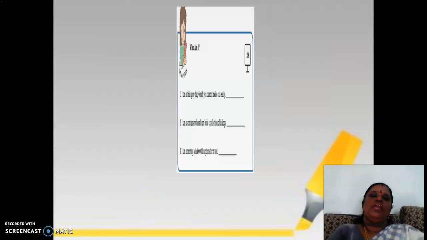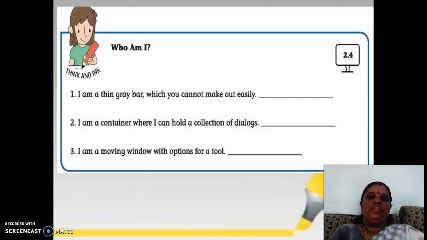Okay, the next one is Who am I? You want to find these three things. I am a thin grey bar. A container and a moving window. You want to specify the name of these items. Who am I? Got it?